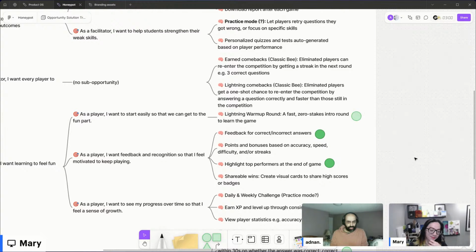This is one of those ideas that doesn't necessarily need building. You could run a practice round with everyone, a no-elimination round. So absolutely love the idea.